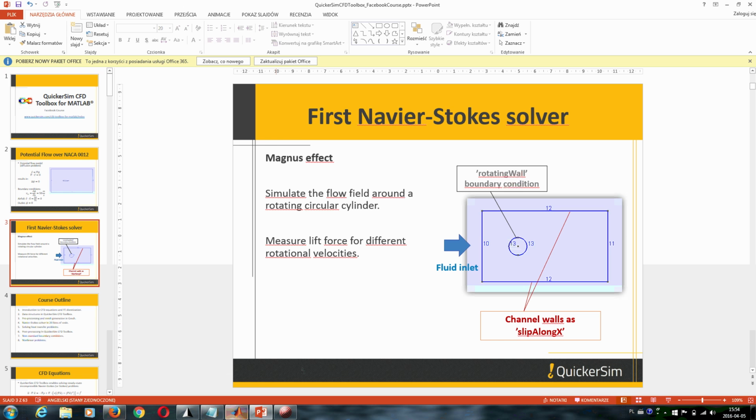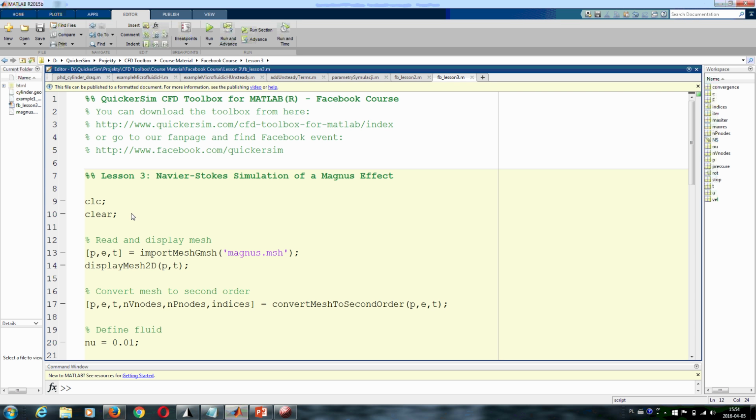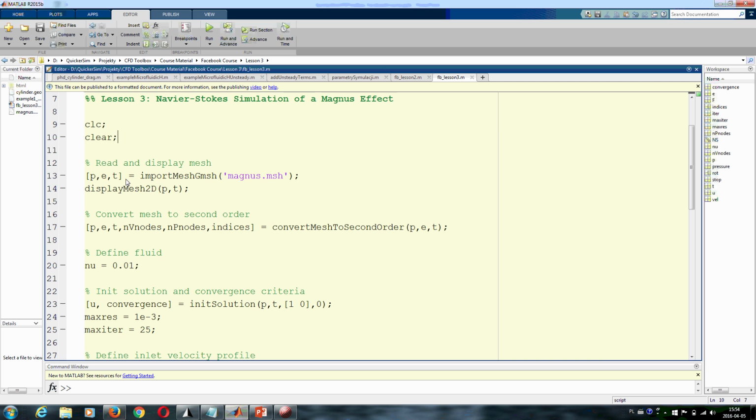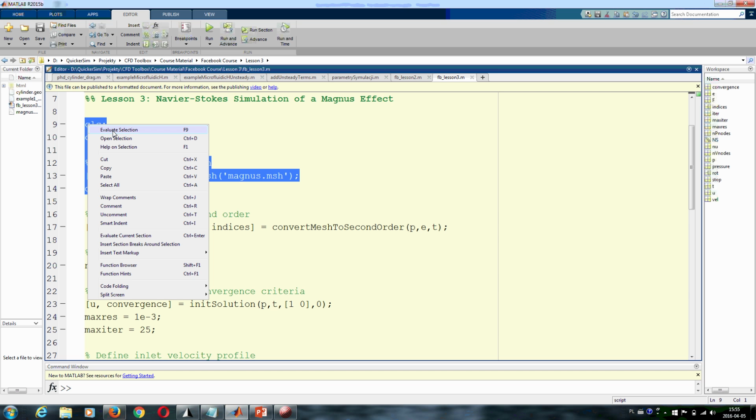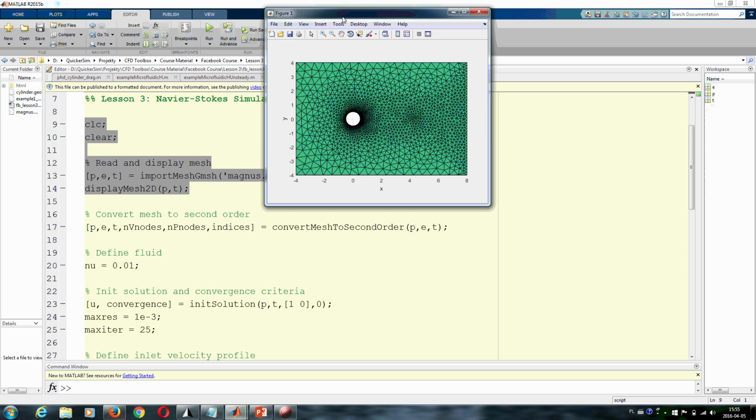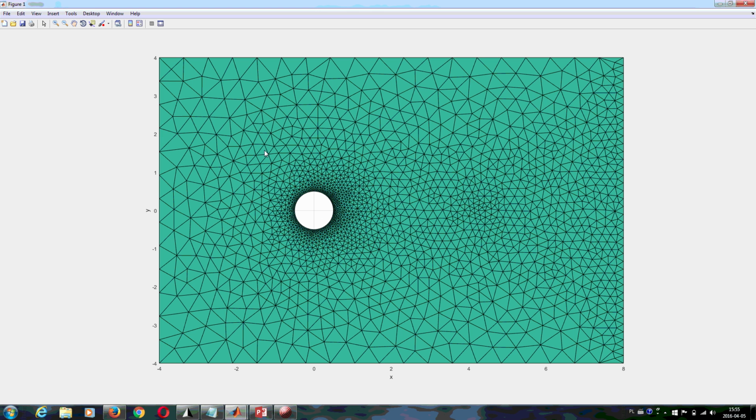So let's go to the MATLAB script. As previously, first we are clearing the workspace and the command window, and as recently we have prepared a mesh for you, so you can download the Magnus MSH file, and we import our mesh with the import mesh gmesh function, and it stores our mesh to P, E and T arrays. We can display the mesh. Let me show you our mesh.